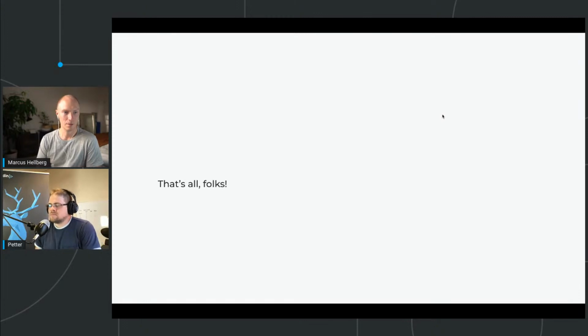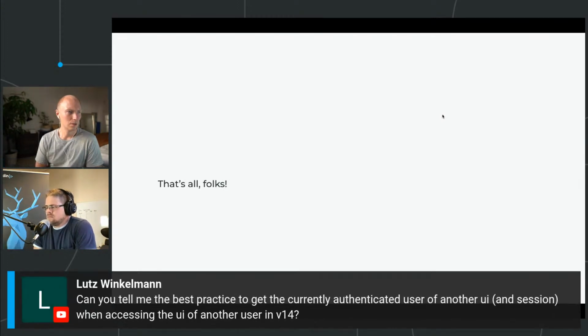Okay. All right. Let's see, we have, I think, two more questions. Is there a best practice to figure out who's the authenticated user in another UI or session when accessing the UI? So, the currently authenticated user of another UI. In this case, I assume that you're not meaning the user that's currently accessing the browser, but the user of some other session that you're accessing.